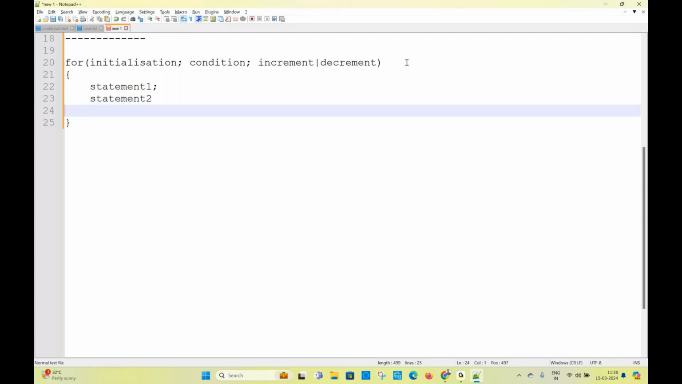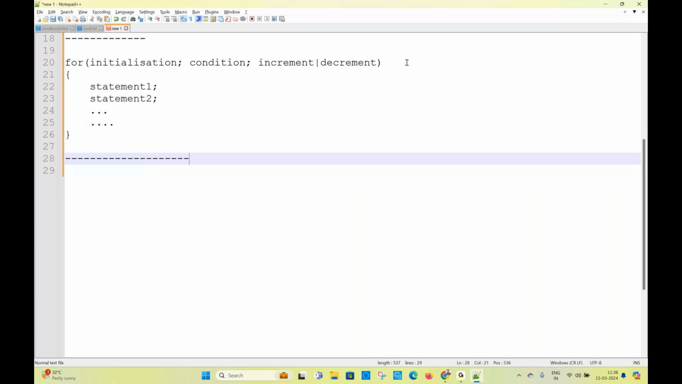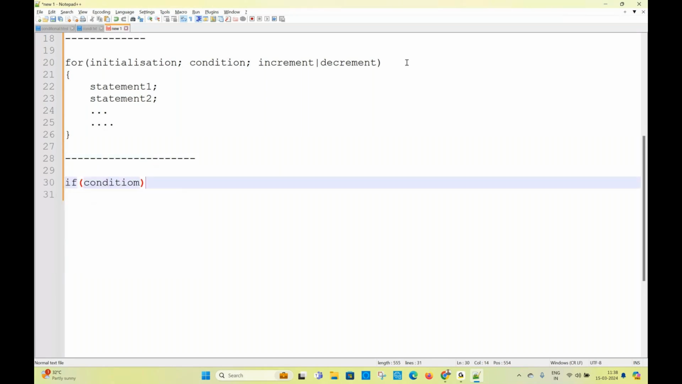We can write multiple statements like this. Can you see the syntax from yesterday? What is the syntax written for the if statement? You see the syntax for the if statement: if followed by a condition, same thing. Can you observe any difference here?